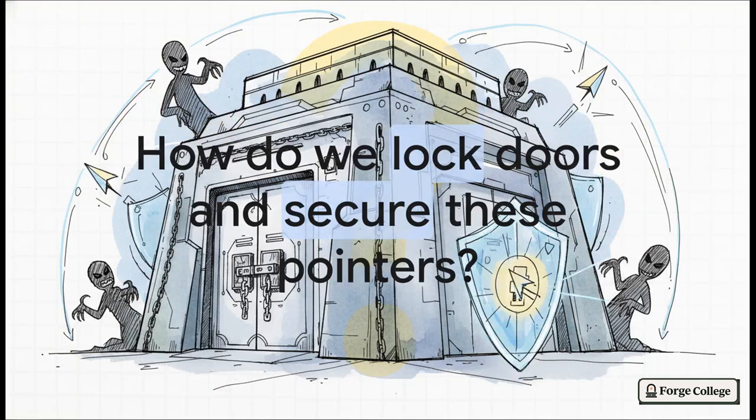So we've just built an incredible, indestructible house for our metadata. But, it leaves us with one final, highly provocative question. How do we strictly lock the doors and secure these pointers against malicious actors? We'll tackle exactly that in our next explainer, Designing Secure Storage for NFT Metadata, which is a key part of integrating IPFS and Filecoin for decentralized storage solutions.